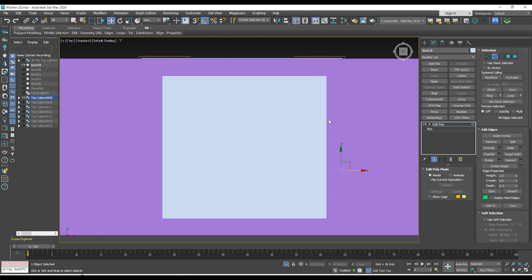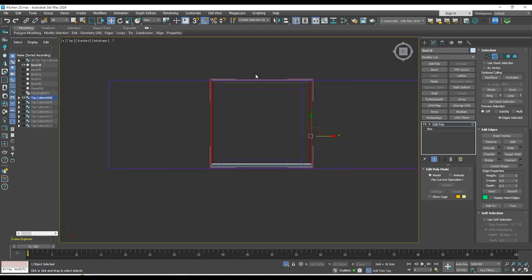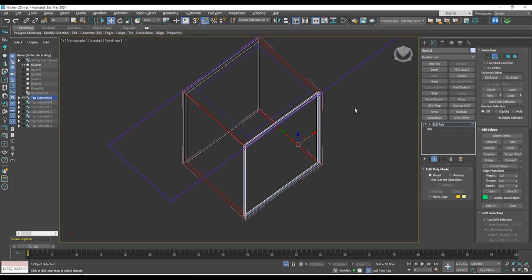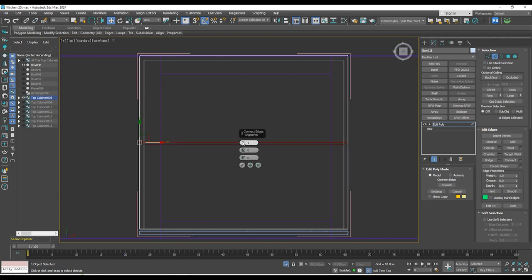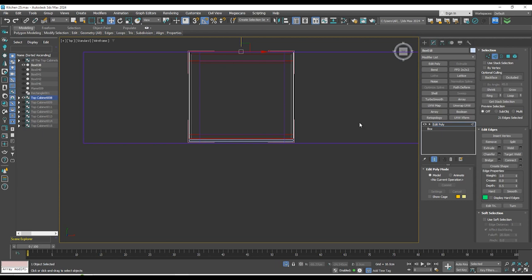Come to the top view and let's select these edges. Press connect, 1, 2, and create the distance. All right, press OK, move them down a little bit. Perfect, select them again here, press connect.